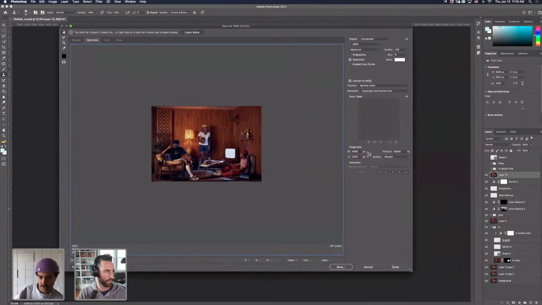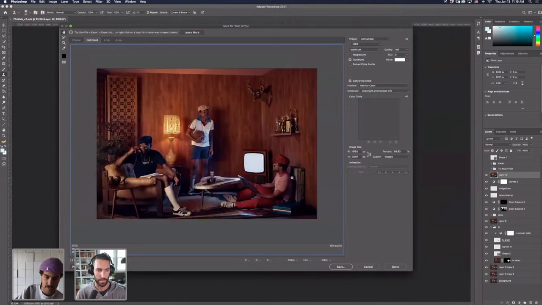And here is where I want to convert it to sRGB, if you see this button. And we can look at the difference. This right now is without it converting to sRGB. And if you click it, you'll see there's definitely a color shift. Oh yeah. And that is something you're sacrificing by making it web ready. And then quality, I always keep it at 100.